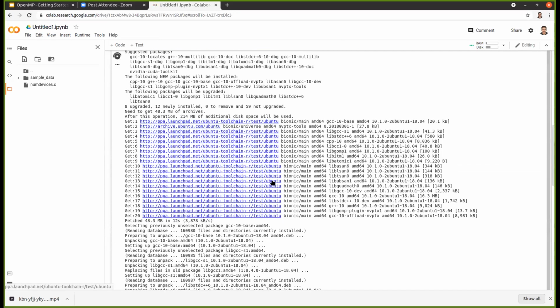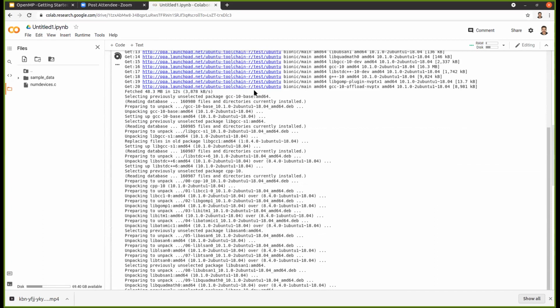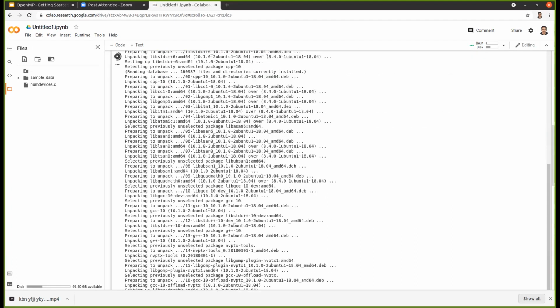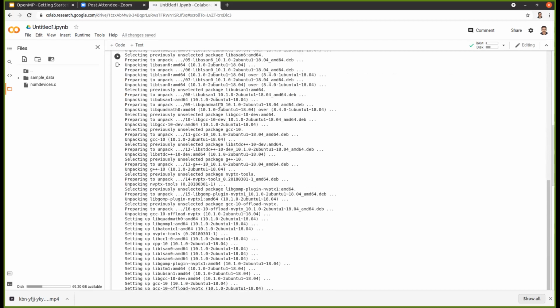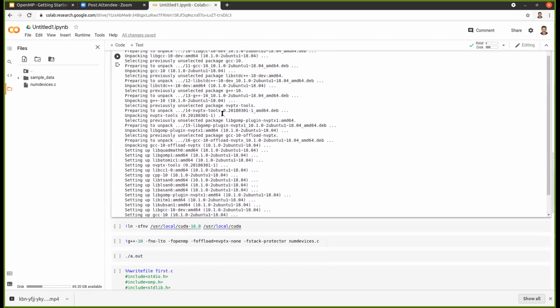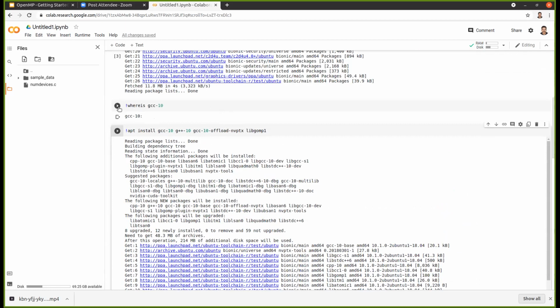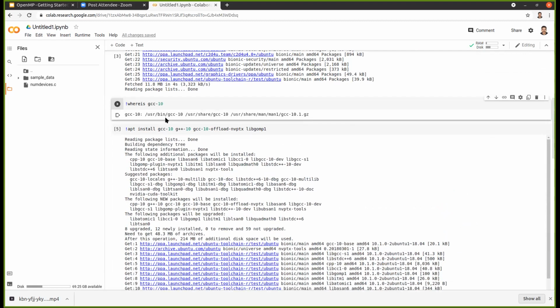It's selecting the previously unselected package GCC10. You can see it's still running, it's rotating. Yeah, done. Now you can check whether GCC10 is installed. Now I type it again. Earlier it was not there. Run this code again and you find that GCC10 is installed.